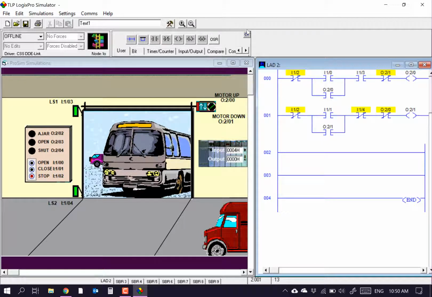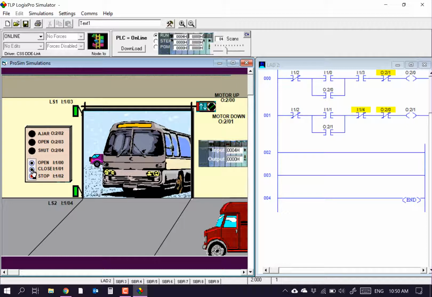So if we go back to my run, program it, we run it, right there it's running. We hit the close button, and guess what? The stop button is the other one, normally closed, so I need to go back and change that.